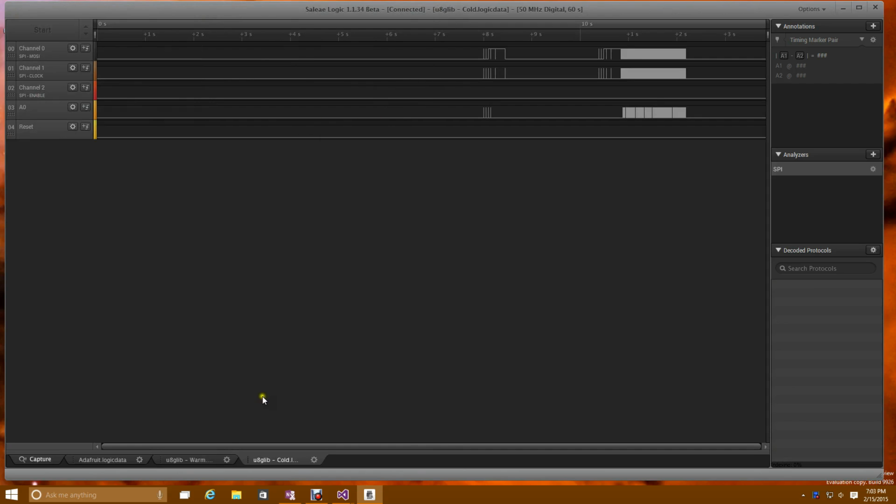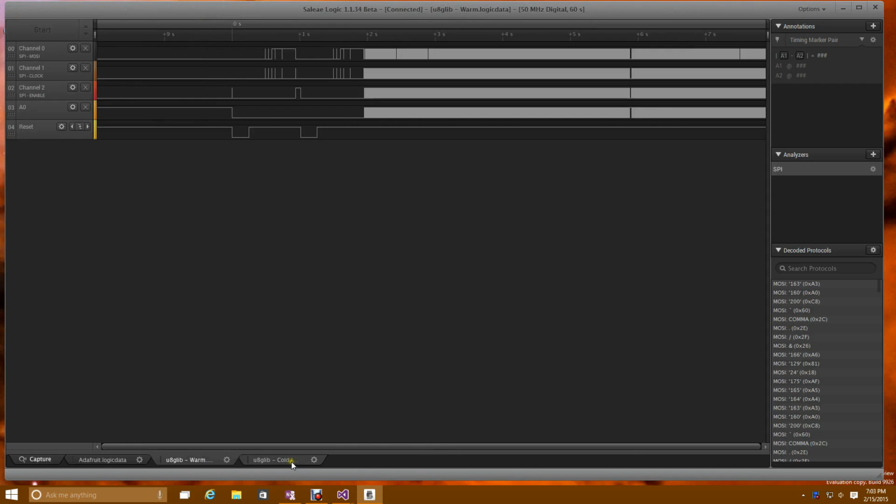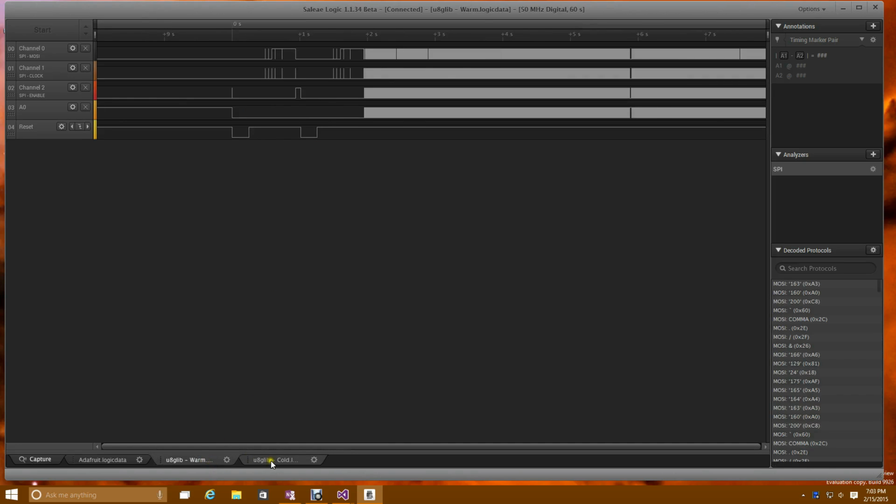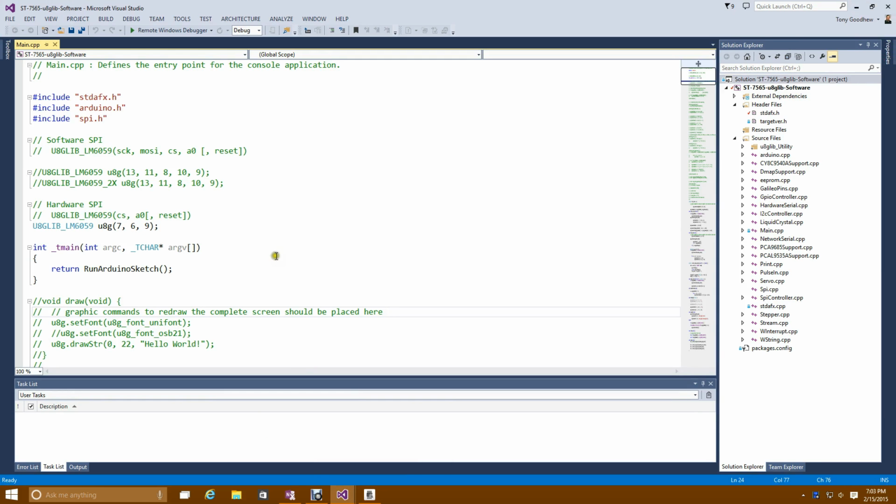So now I started up a complete cold boot, and then I ran the U8glib. Now, if you notice here, the difference between the warm and the cold boot is I'm not actually getting anything happening on enable, and I'm not getting anything happening on reset. And reset is important because, as you read the data sheet, if you do not cycle the reset appropriately, the display simply won't initialize, and that's what I was seeing. This gave me the insight I needed to go and look into the code to find the actual problem.